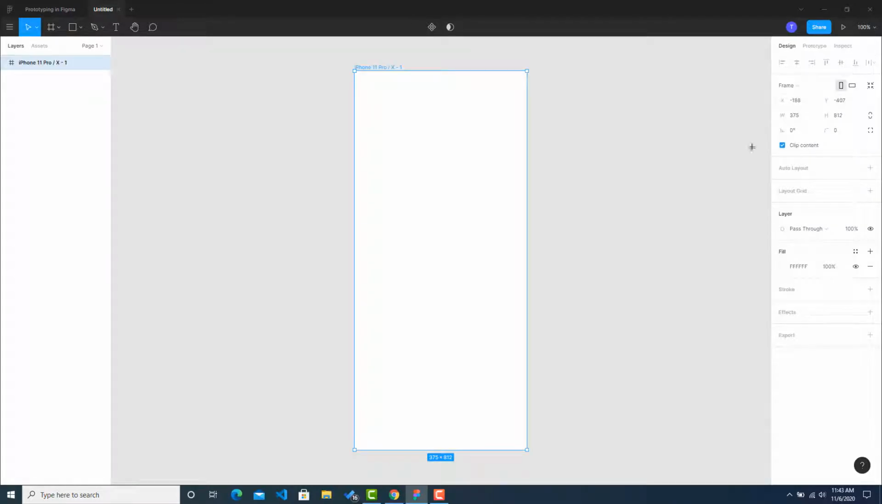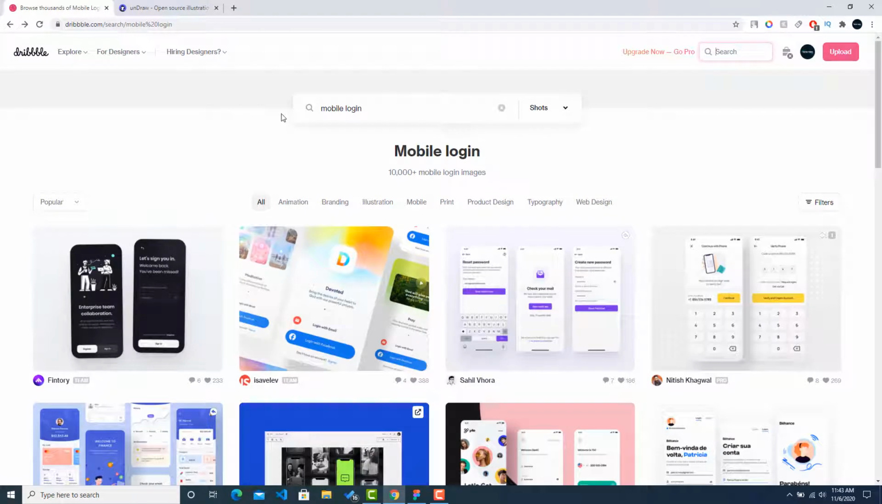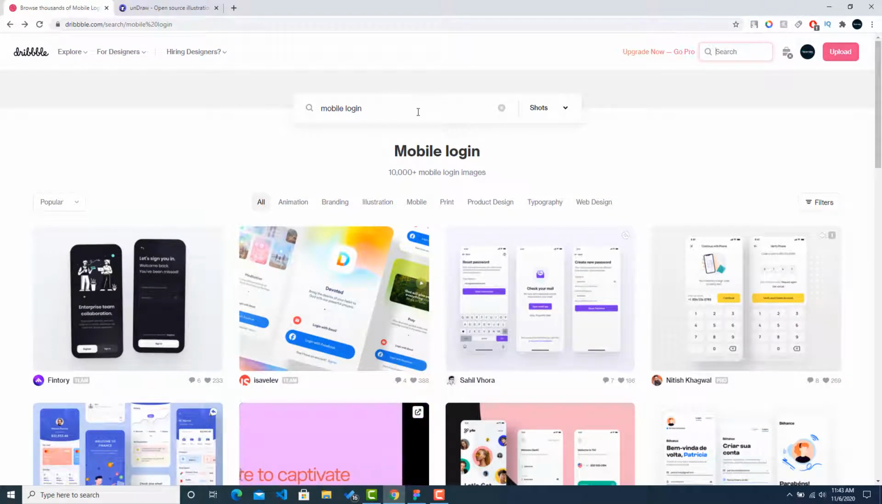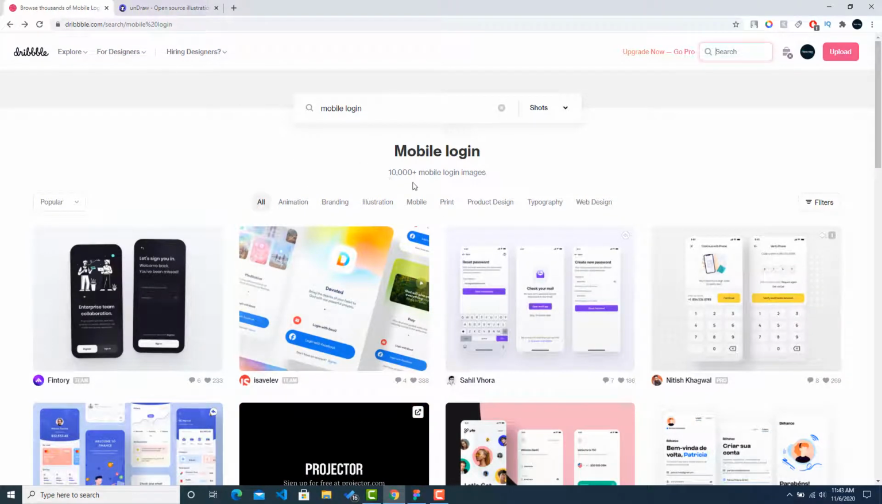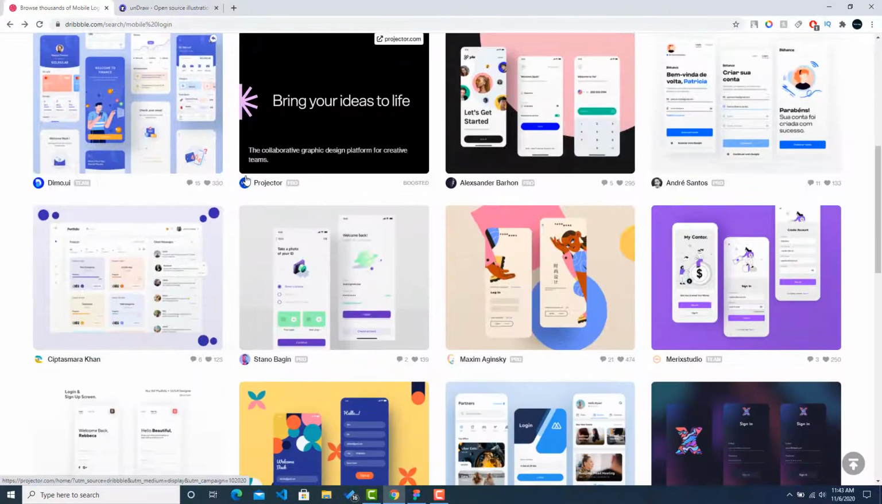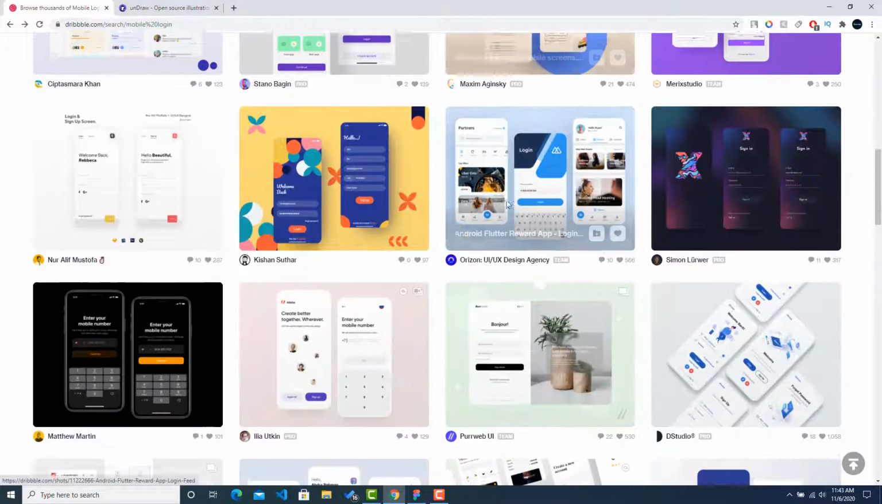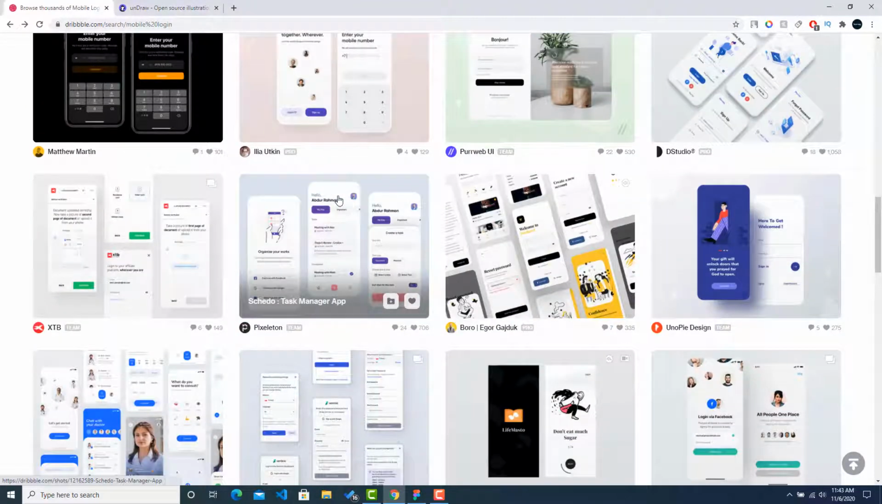for the design, let's go to frame, and I'm gonna choose iPhone 11 Pro, this one. So that's basically it. So for the design, I'm gonna go to Dribbble, and here I have searched for mobile login, and currently it is showing me 10,000 plus mobile login images. So let's just see this and choose one, and I will try to replicate that design in Figma.